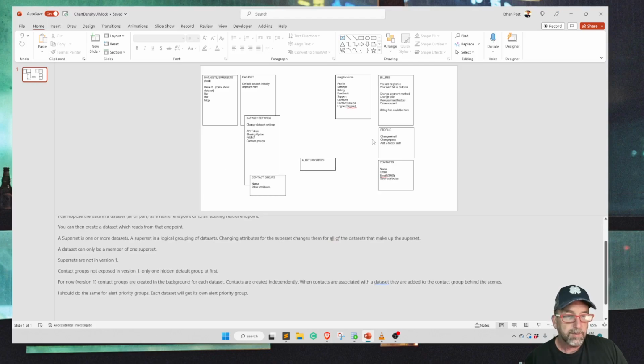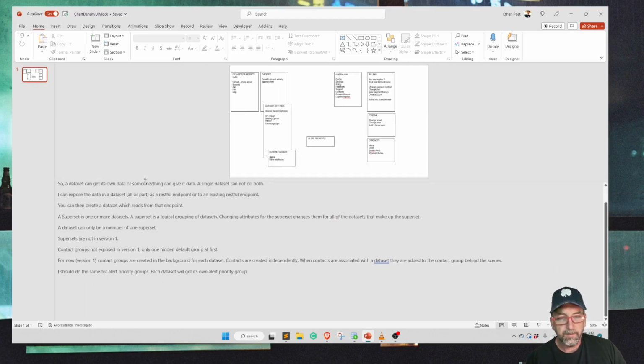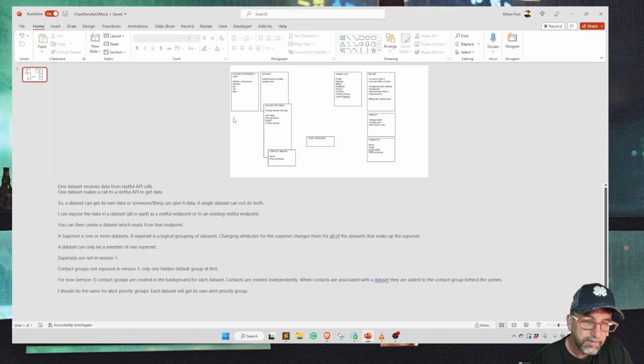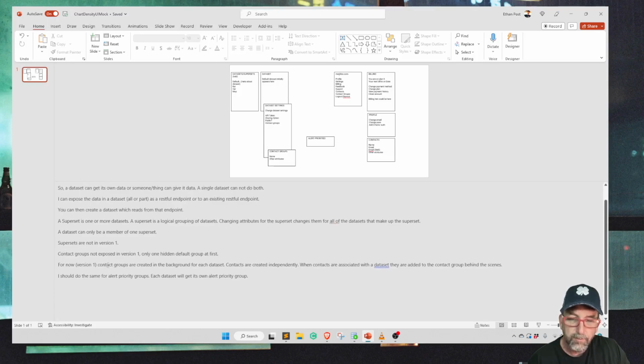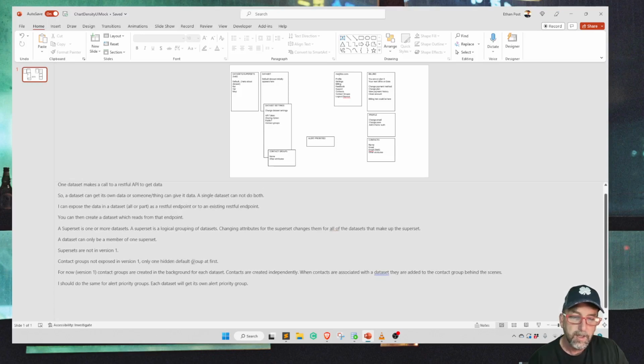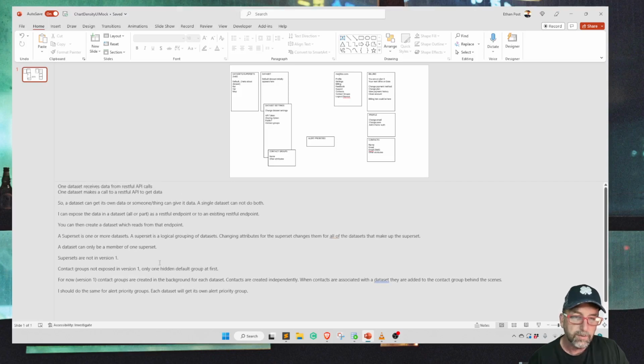Now, what I have determined, just looking at this, the latest thing that I've thought about is down here: contact groups not exposed in version 1, only hidden, default group first. Well, that's not actually true, because as I thought about it, you have a data set and you're going to want to add users to it. I might have a data set and say these 2 users are part of the contacts for this data set, and then I go to another data set and I want a different 2 users. Well, that would be 2 contact groups that I'd have to have in the back end.